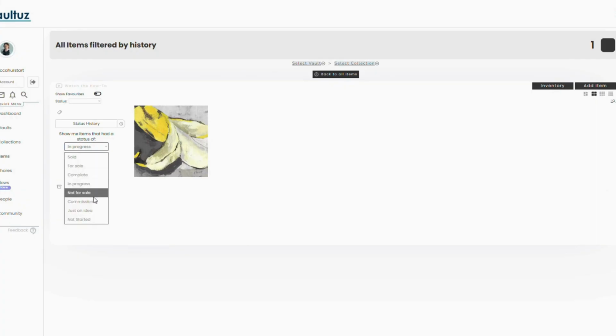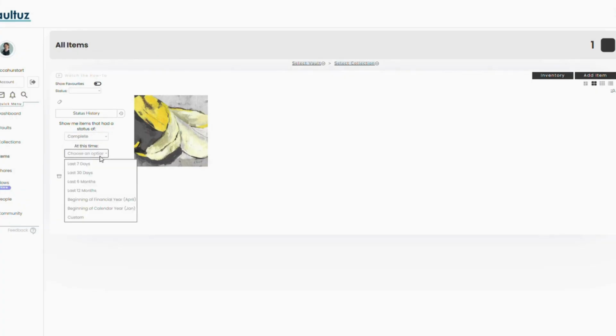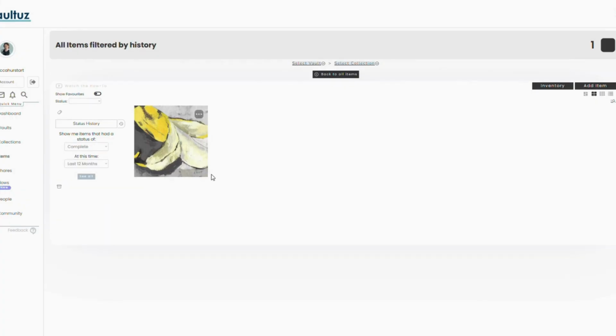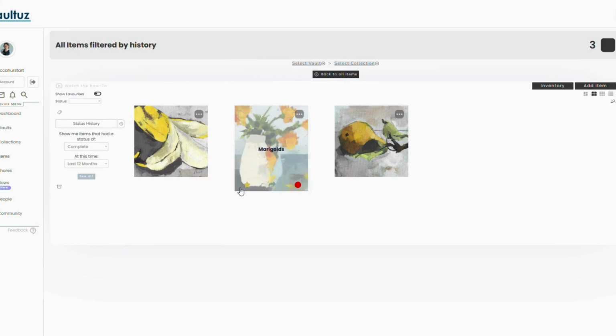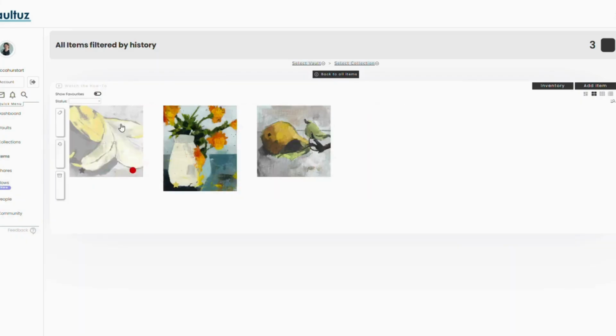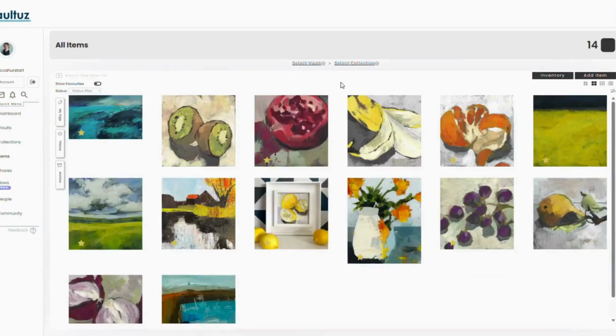Or you could select something like completed in the last 12 months. And that's brought 3 items back. Although the current status for this one is sold, it was actually in a completed status within the last 12 months. By clicking on the Back to All button, it will revert all of your filters back to the original setting.